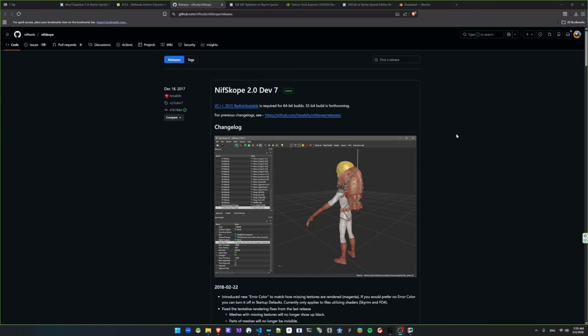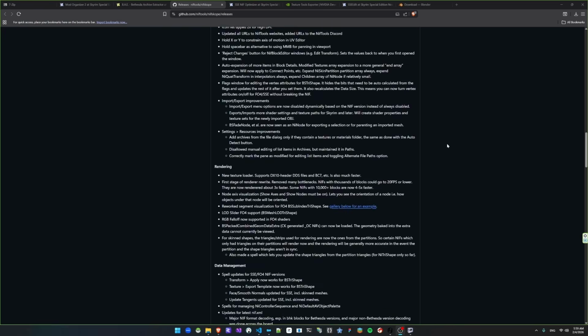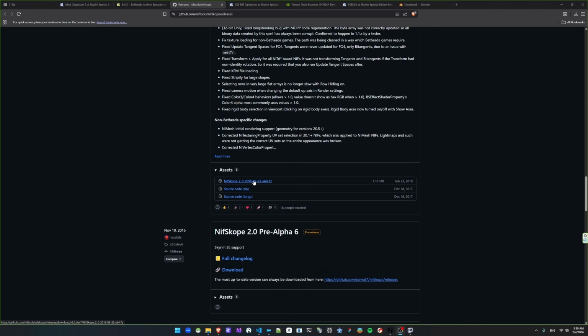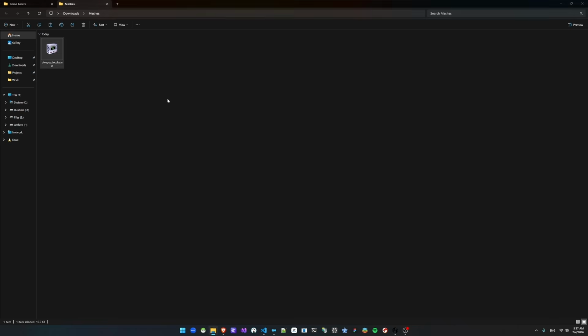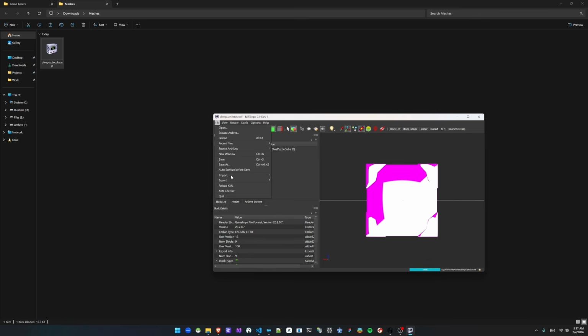You can download NifScope if you haven't already. If you scroll this page down, eventually you will find the download link. This one here, you can click on it to download. I have already downloaded it, so I will use the one I have. If you open the mesh on NifScope and try to import an object file, you will notice that the option to do so is disabled. To fix that, you will need to optimize the mesh to LE.